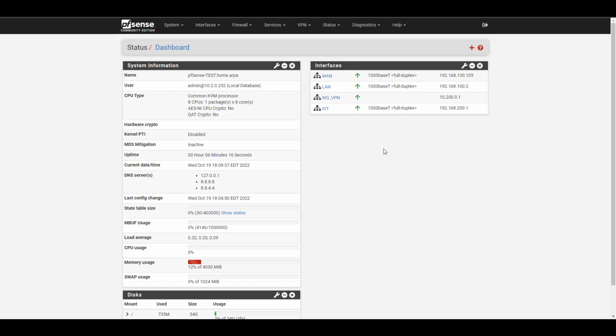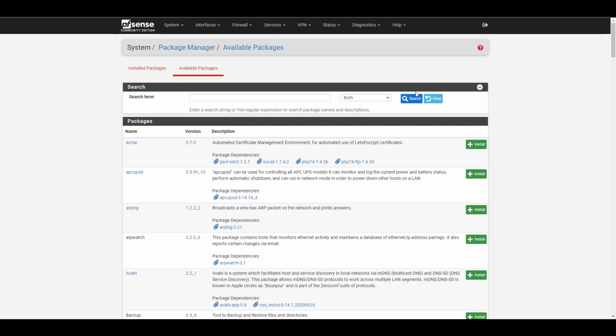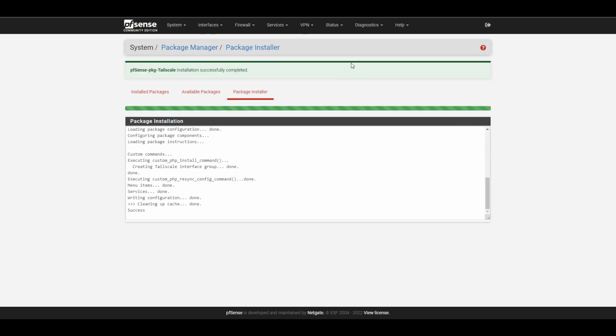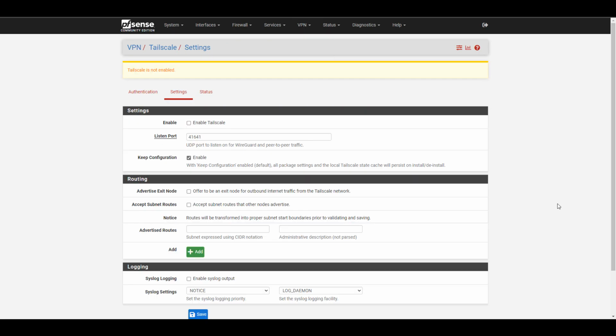to Tailscale. So the first thing that you're going to have to do is open up the package center, and then you're going to have to install the Tailscale package. As soon as it's done installing, you can select VPN, then Tailscale, and you can launch the Tailscale settings.